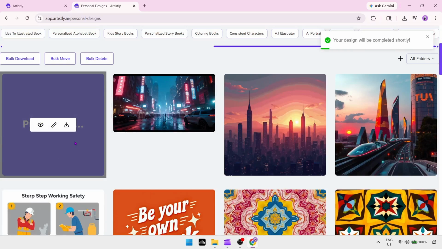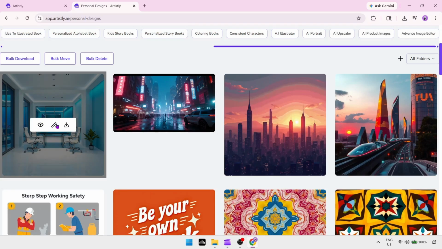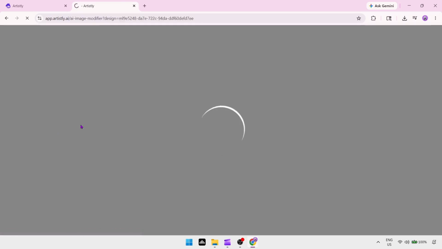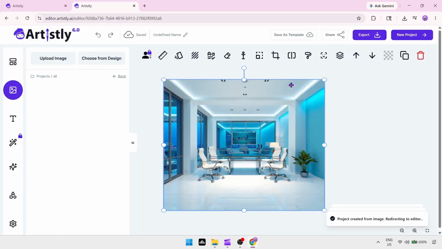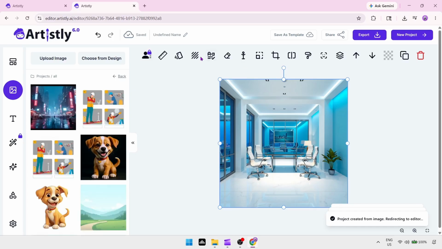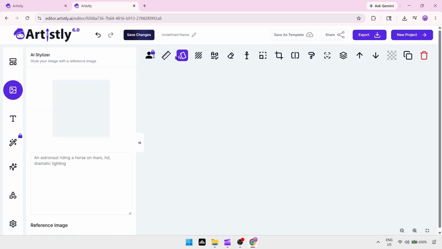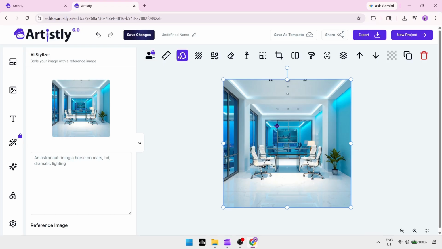Another useful tip is to make small adjustments instead of completely changing prompts each time. Minor refinements help preserve the original color balance while improving the artwork. And finally, review your generated images side by side to make sure the colors remain visually aligned with your branding or creative vision.